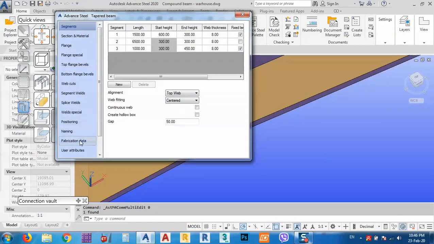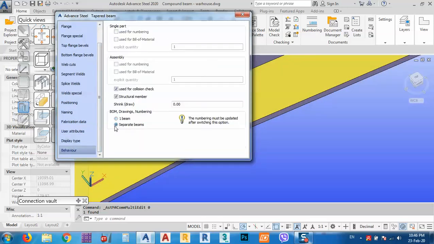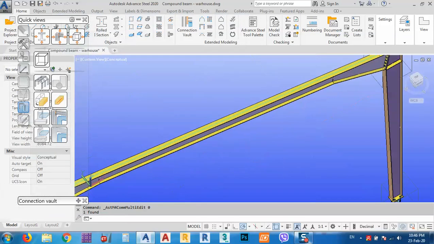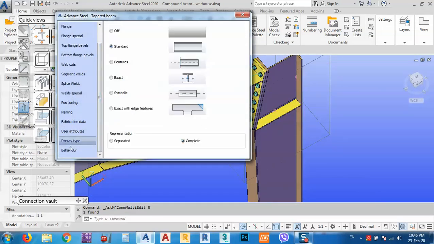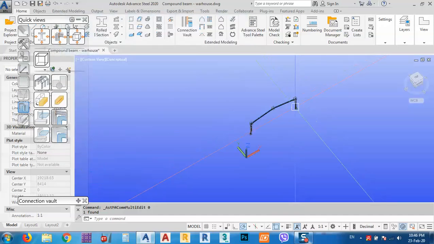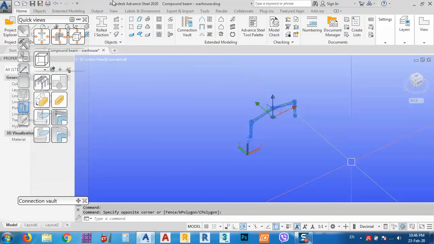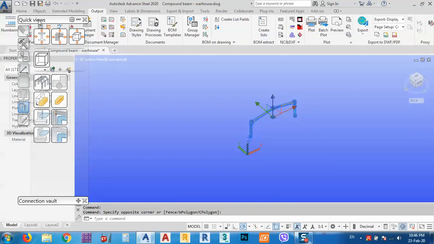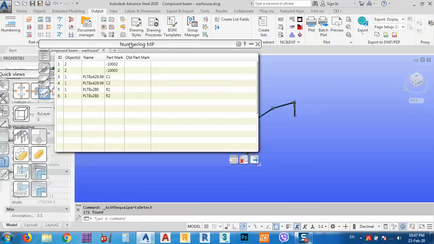Double click, display type, change separated, behavior, separated beam, as you see. Okay, so again for this one, display type, separated, behavior, separated, and now what I can do, I can copy this one. Okay, just let me select everything, go to output, numbering. It's just like this. I want to start the single part with 1000, so apply and okay.